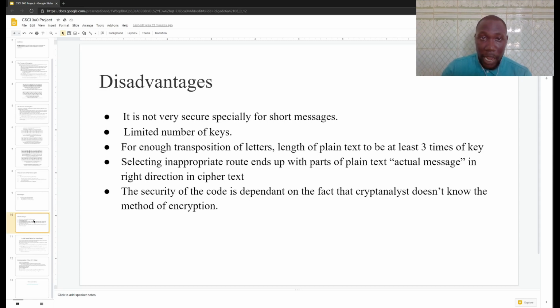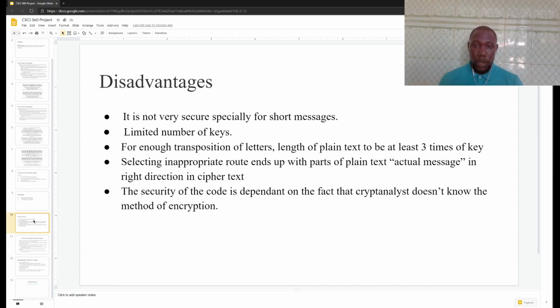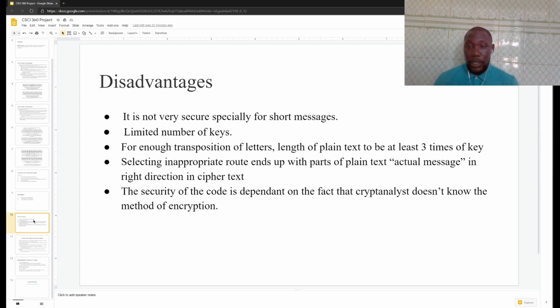Some disadvantages of this cipher are these. To finish this presentation, I would like to add some disadvantages. It is not very secure, especially for such a message. It has a limited number of keys. For enough transposition of letters, the length of the plain text needs to be at least 3 times the key. Selecting inappropriate routes ends up with parts of the plain text, the actual message in the right direction, in the ciphertext. The security of the code is dependent on the fact that the cryptanalyst does not know the method of encryption. Thank you everyone, and I would like to thank especially my teammate.